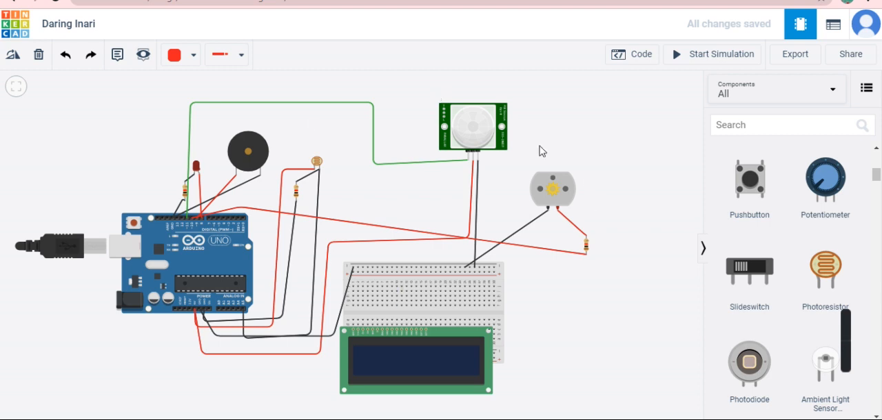Suppose I want to switch on the street lights, or if a person is entering the house we want to open the door, we can use these five components. So in one circuit I have shown all these interfaces. First I connected the LED, and I will keep the code here on the side.